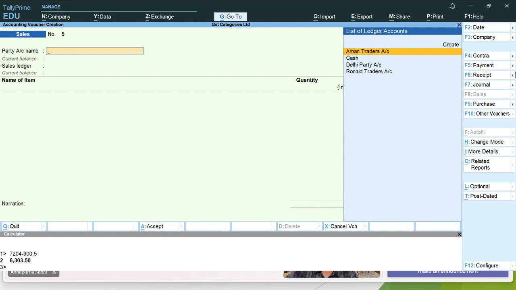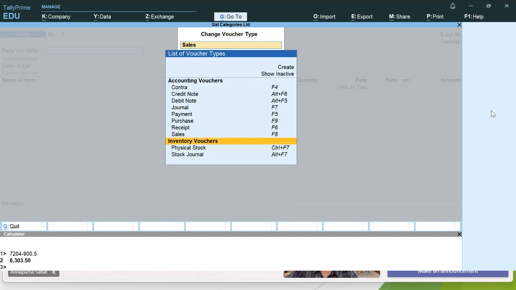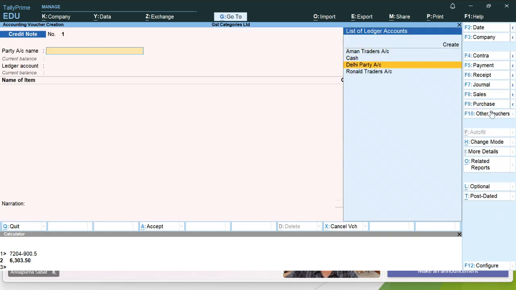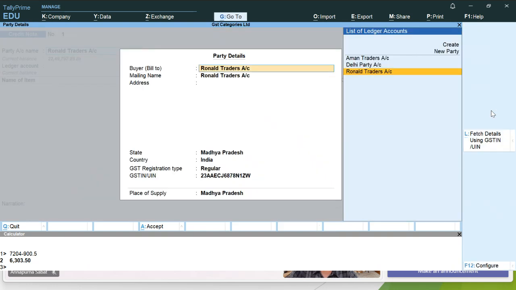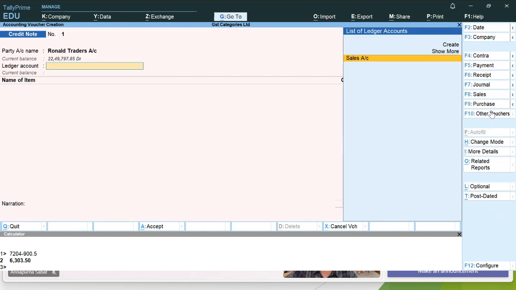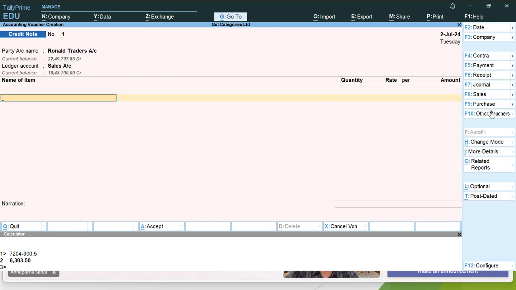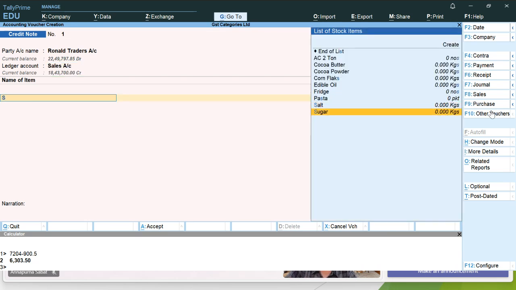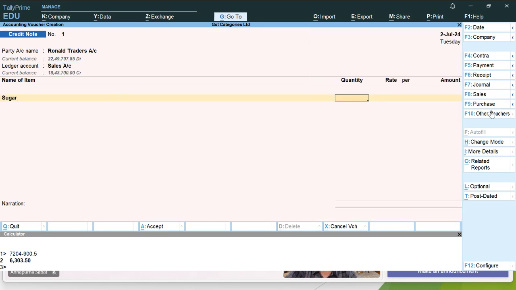Now we have to make the credit note because the party returned the goods. Go to other vouchers, then credit note. To whom? Donald Traders. Press Ctrl+A. Otherwise, you can also select the sales account. Then sugar. What are they returning? Sugar. How much? 10 kg.